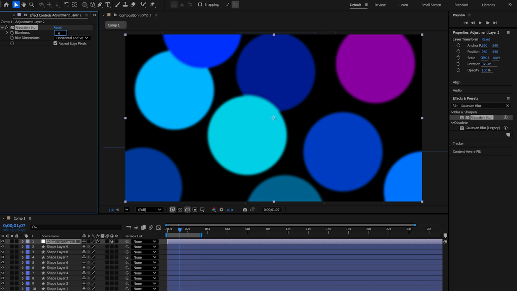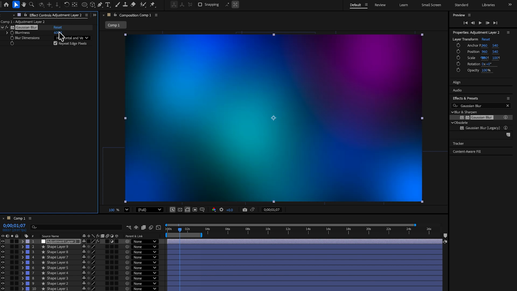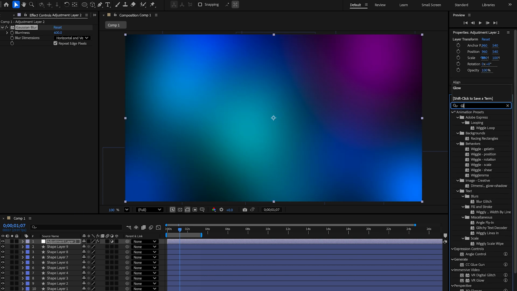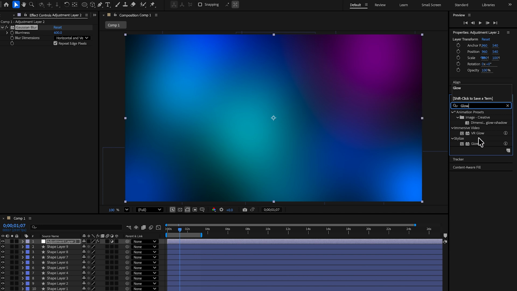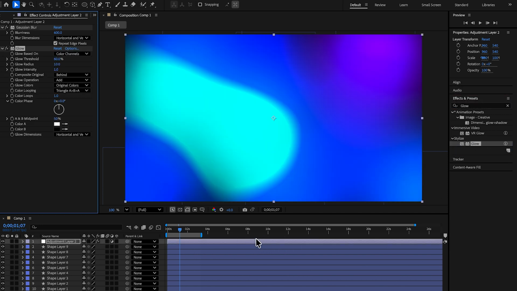Increase the blurriness to around 600. Then go back to the Effects panel and search for Glow, and drag that onto the adjustment layer as well. Set the glow radius to around 600 to make the colors spread even more.